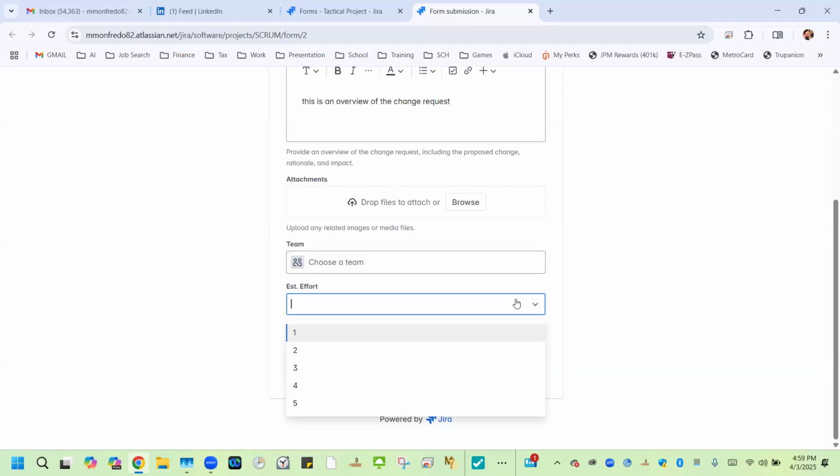You can see this is a drop down of 1 to 5. 5 being the greatest amount of effort, 1 being the least. Now, this estimated effort is coming from the perspective of the change requester. So this is the client, this is the stakeholder, this is someone in the business that's estimating how much effort is it actually going to be to do this change request. Let's say that they estimate this is a 3.